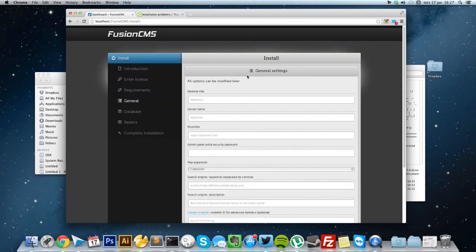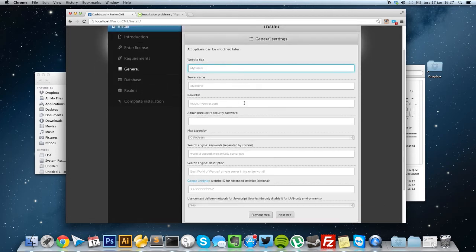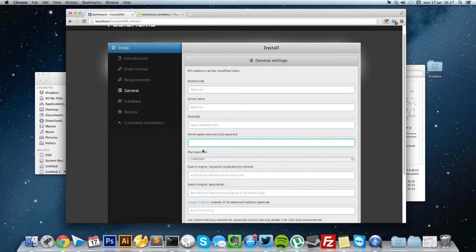Here are some general settings for your website. I don't think you need much explanation about this, it's pretty obvious. The admin panel extra security password is also referred to as the security key, which is simply an extra password that you need to enter to access the admin panel. I will fill out those fields quickly.